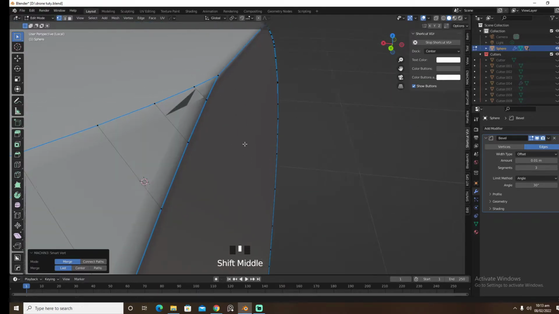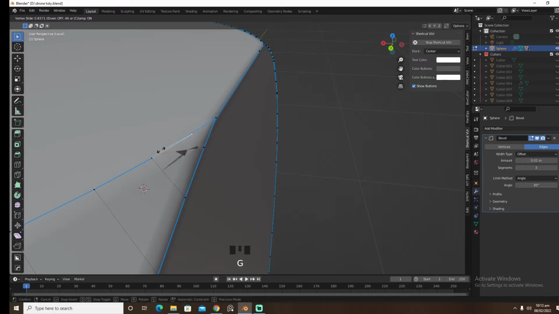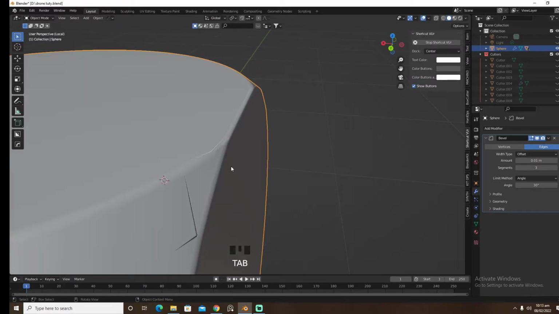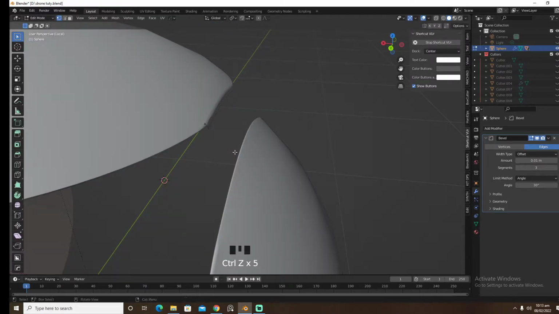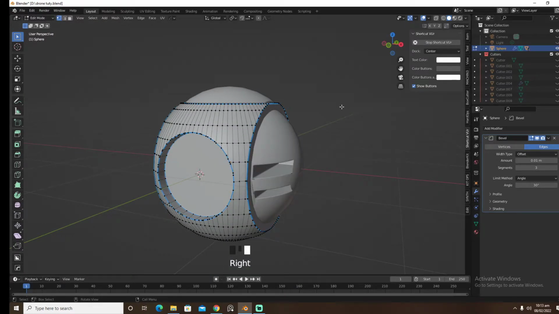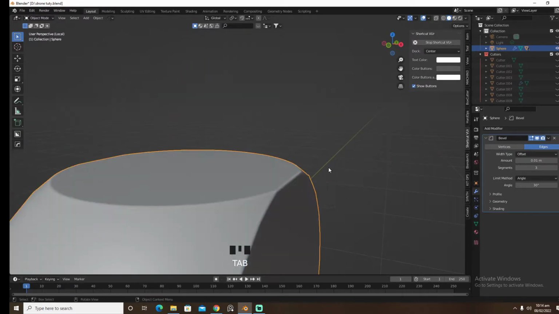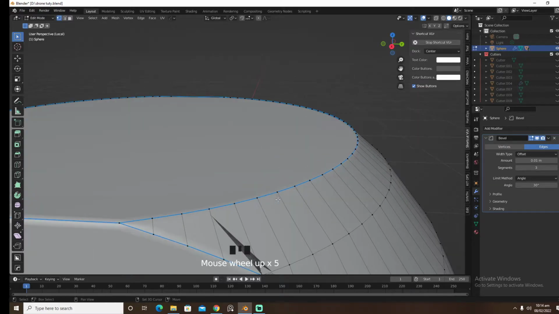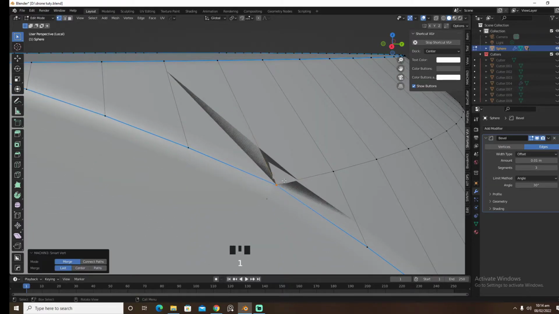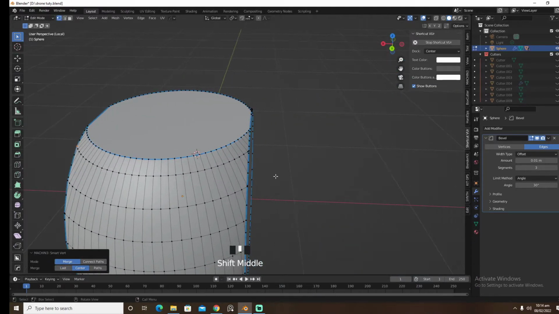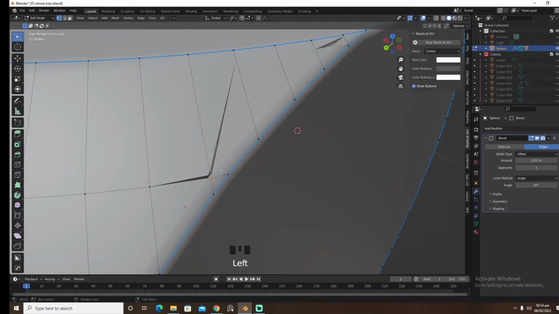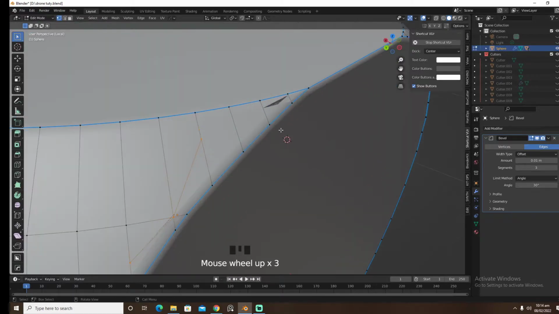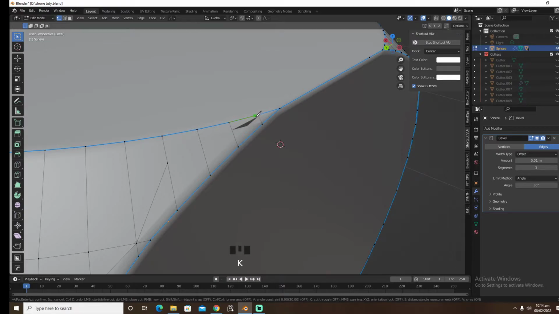Okay, this one is a tricky one. Let's select this, use a knife tool and do something like this, and use a knife tool and bring it here. So we have mostly, let's bring it here.